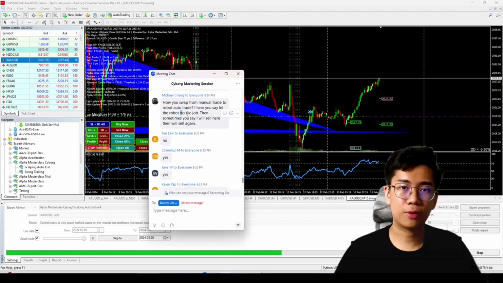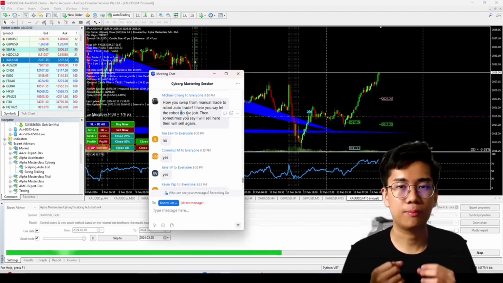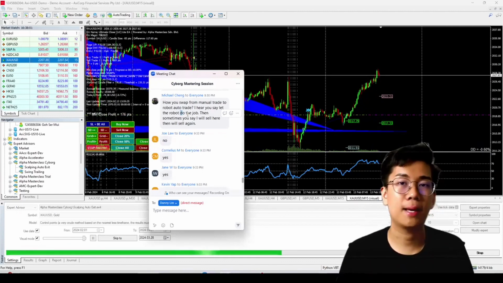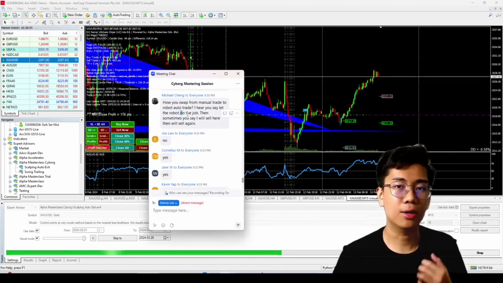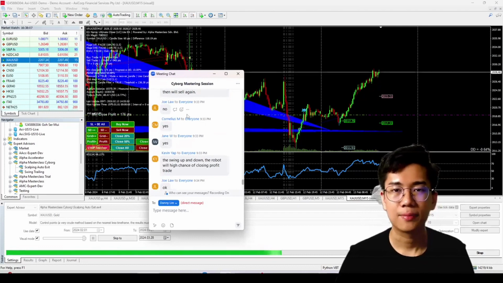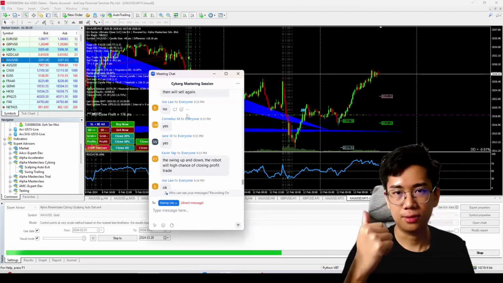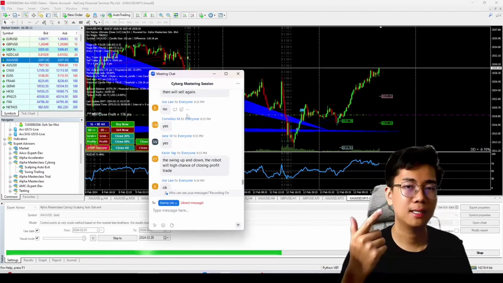What I'm doing right now, as a trader, is properly managing my trades and properly managing my risk. The reason I do this is only one thing: maximize the return, minimize the risk. That's all.